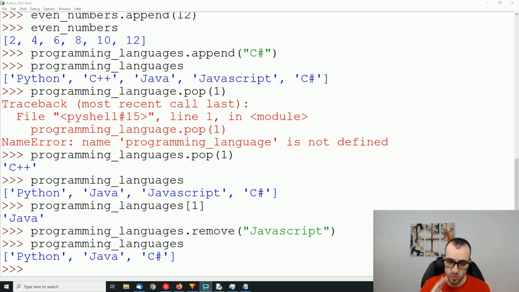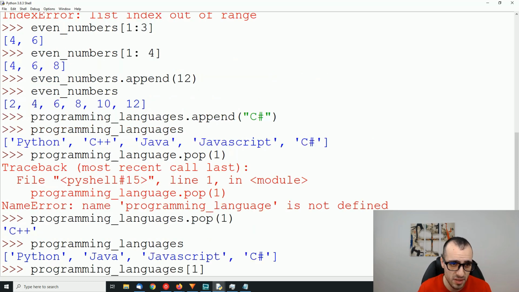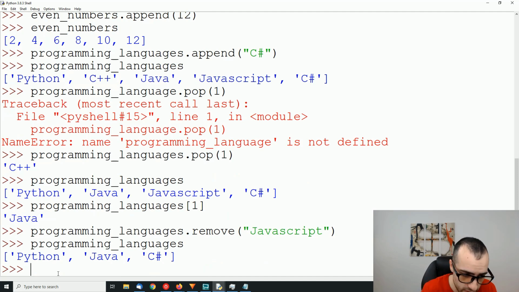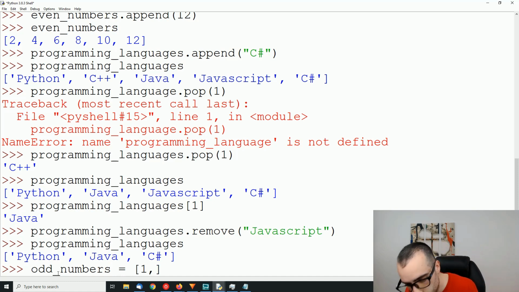Now let's see something more about lists. We're going to see how to add two lists together, how to sort the list, and finally the data type with the list. So let's do this. How to add two lists together. So let's say to even numbers we want to add odd numbers also. So now we will create odd numbers from 1 to 12, so it will be 1, 3, 5, 7, 9, 11.